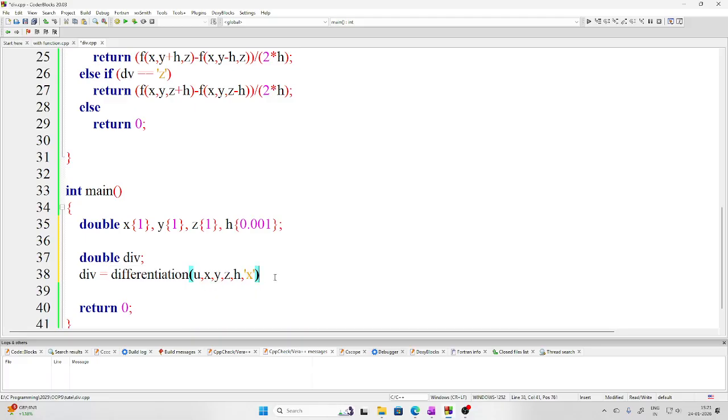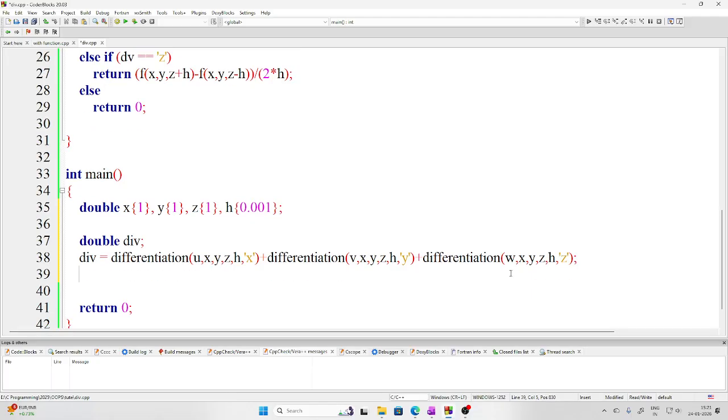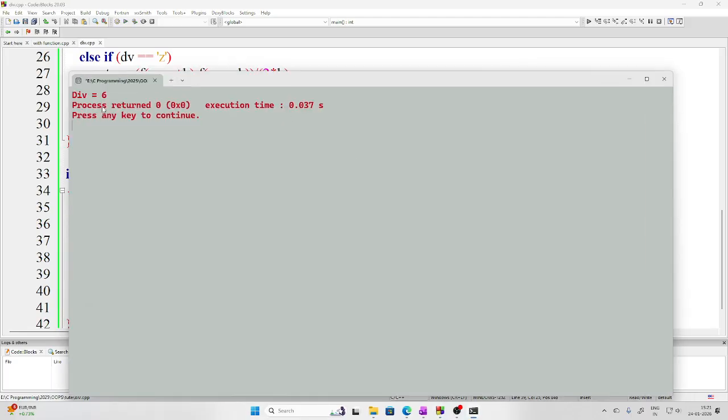Then with respect to y, we have to differentiate v. This is del v by del y. And then the z component of velocity, which is represented as w, we have to differentiate it with respect to z. Once this has been done, we can simply say cout divergence is equal to div. Run it. So it is coming out as 6.